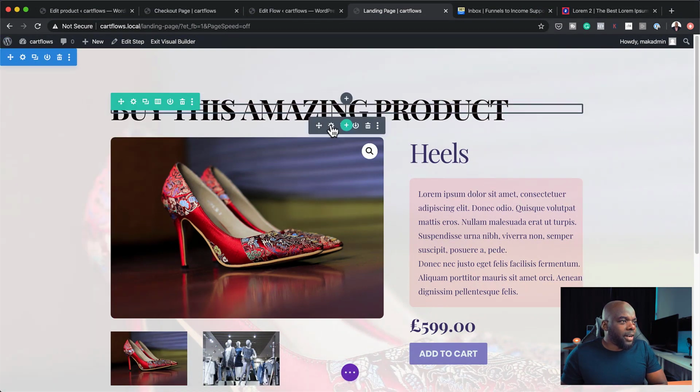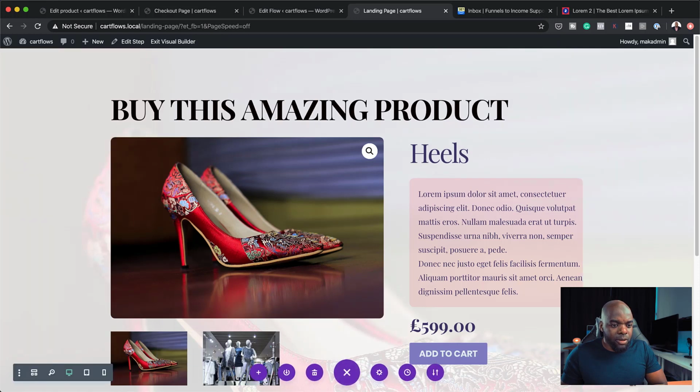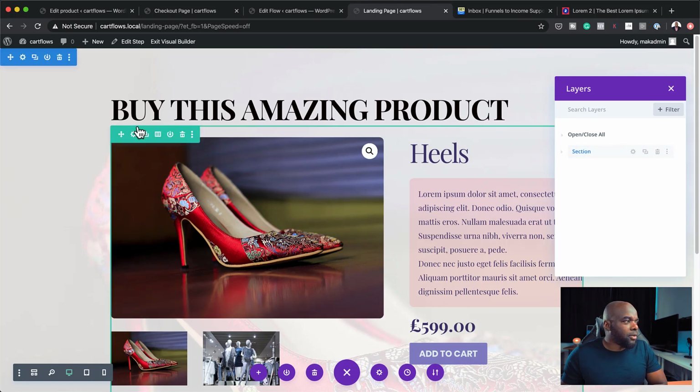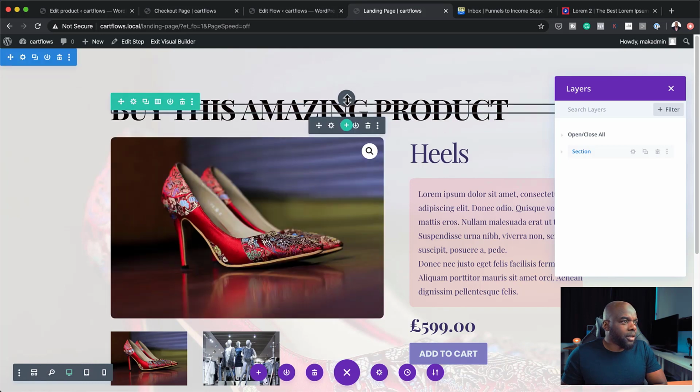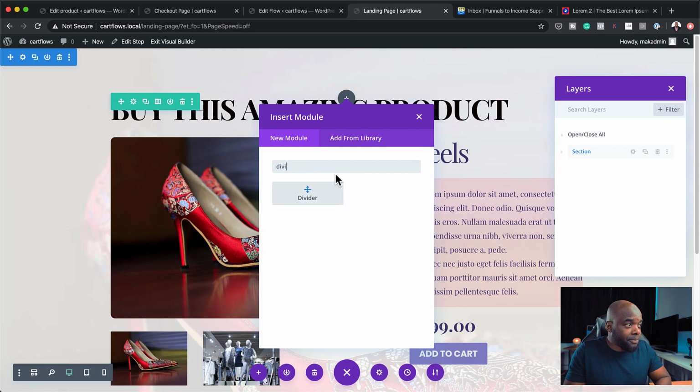Next, I'm also going to add a divider here. So let me just activate my layers view because I can't really see where I am. Okay, so this is my section. Now I'm going to add a divider to this. So click on this plus button, search for divider.